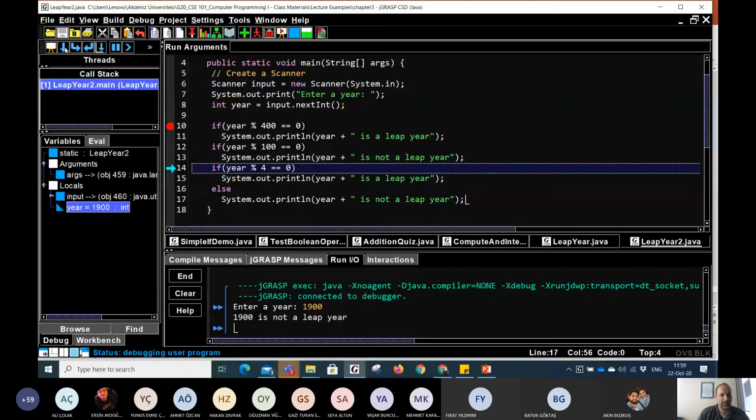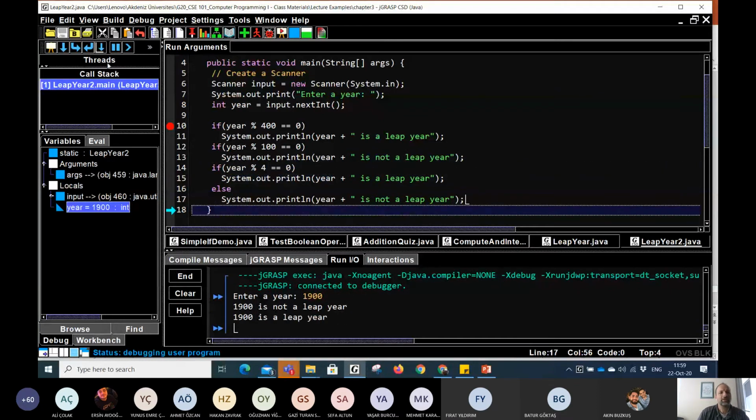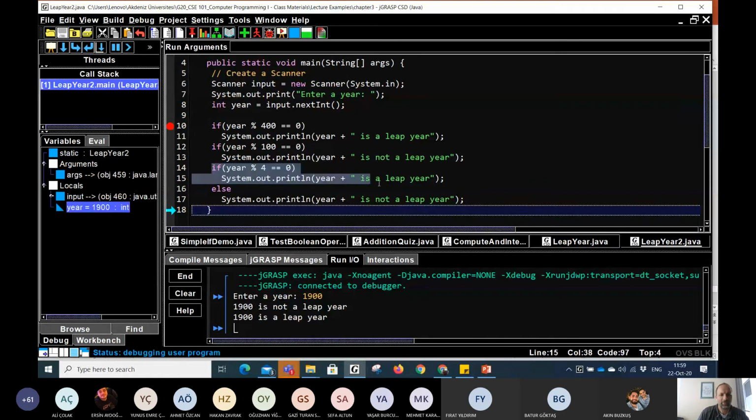So it should display is not a leap year because 1900 was not a leap year. Okay, so we display that. Now it's going to check this. Yeah, okay. So this is where the debugger helped us say, oh, it should not have gone in there, but why did it? We forgot an else.